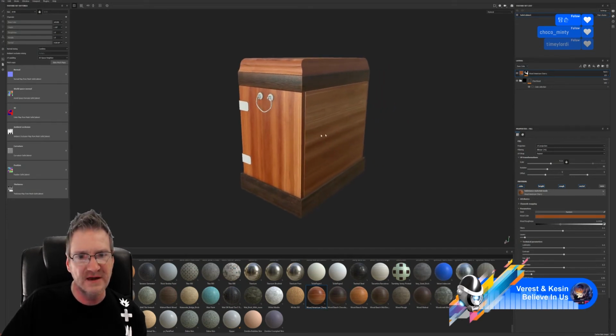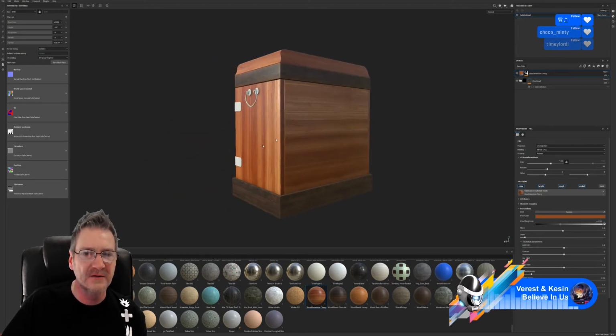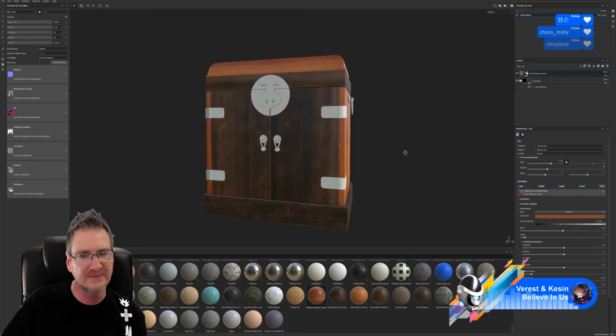I would suggest if you were never going to open the cabinet, you could probably even remove the back. But I am planning on having this cabinet be something that the player can interact with in the game, so they'll be able to open the doors, in which case we do need to have a back.